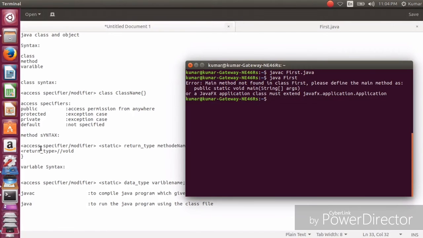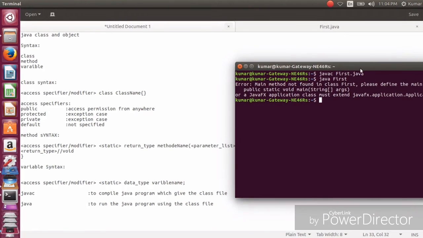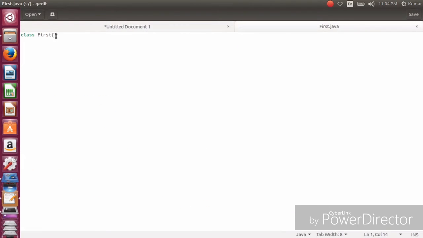The method syntax should be: access specifier or modifier, static, return type, method name, and parameter list. The main method should be specified, or a static block should be specified, to run a Java program, except for higher level applications, that is, FX level applications. Now, public static void main.